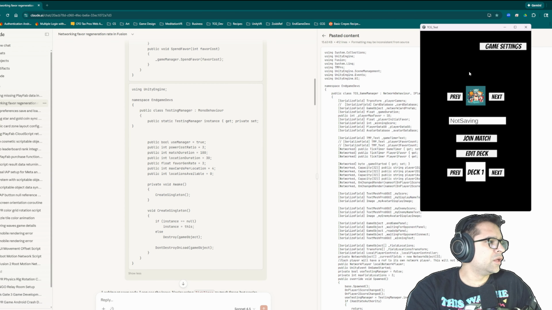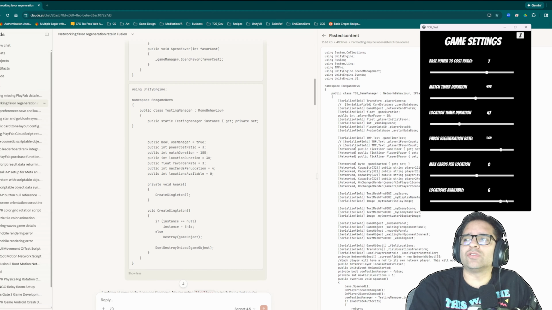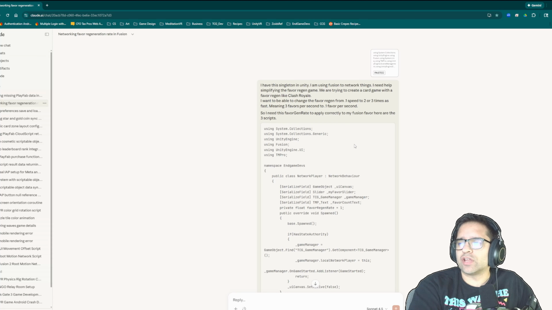Let me show you. So in here we have game settings. See how it has the ratio. This changes the power cost of the cards. This changes the match duration, the location timer, and this is the regeneration rate. I still need to tweak it so it doesn't go so small, because it's really tiny. And then max cards per location, and this is broken, and locations available. How many? Like 7. I think I need to do the max at 5. So there are things that I still need to tweak on this. But essentially we're going to be able to test different scenarios and see what's best for the game. And so we need these to work a certain way.